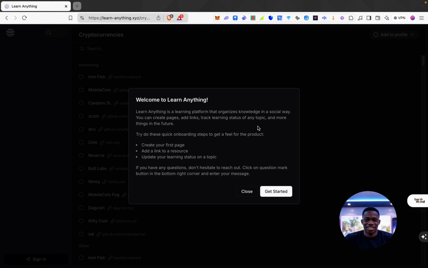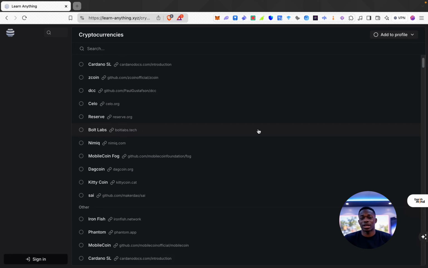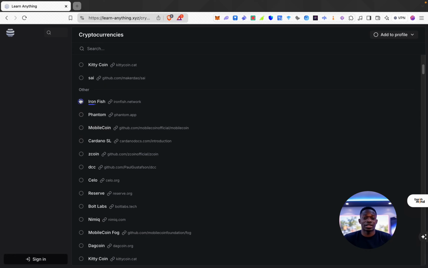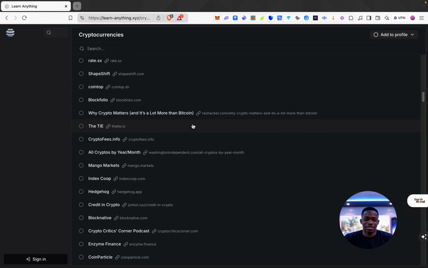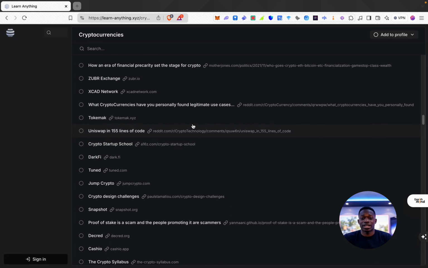You can create pages, add links, track learning status of any topic and more things in future. Try to do these quick onboarding steps to get a feel for the product. Okay, cool. Well, let's get started. As you can see, there's a bunch of web pages here and they're categorized under, I guess, certain key tags. Like this one is interesting, this one's under other, and then you've got a bunch of other ones here. And I guess you can just sort of click on any particular ones.